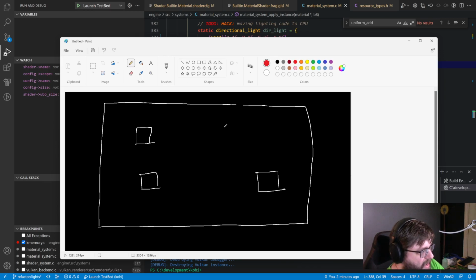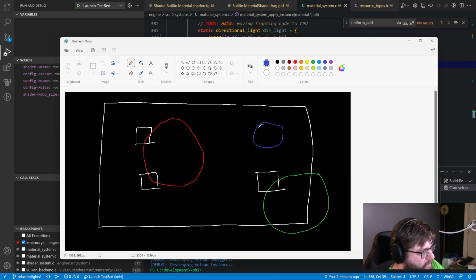And then we'll say we have a red light that's like here, right? We'll say a green light that is over here. And a blue light that is here. And a yellow light that is here. All right. And so these boxes basically represent our meshes in the world, right? So we have a few small meshes, and then we have this big room mesh.